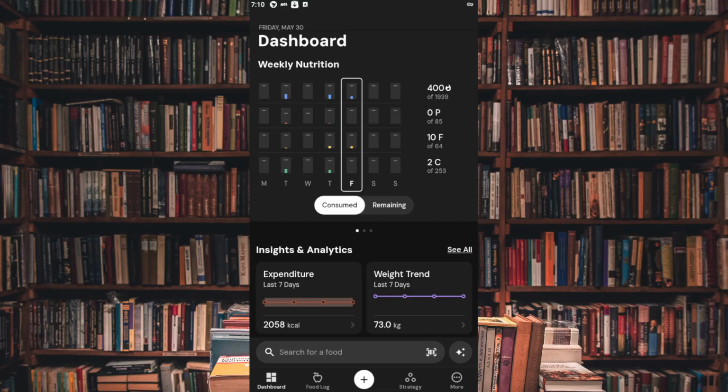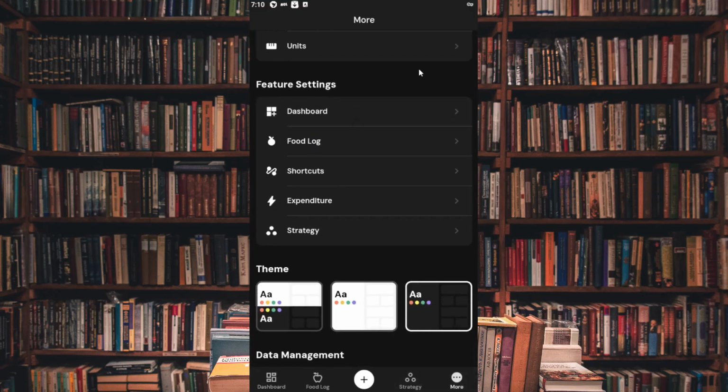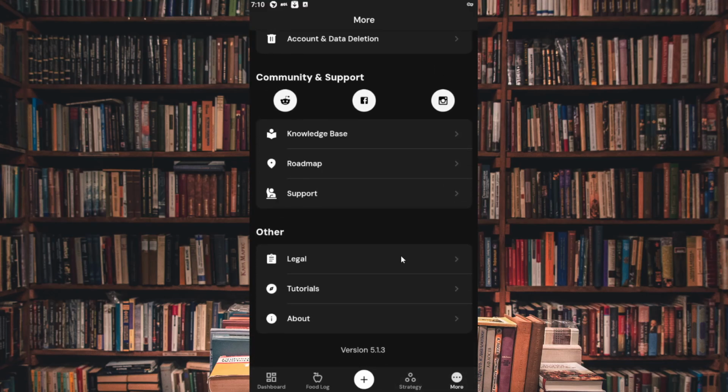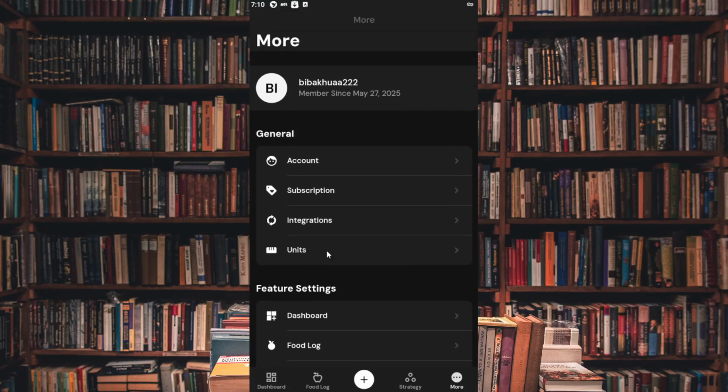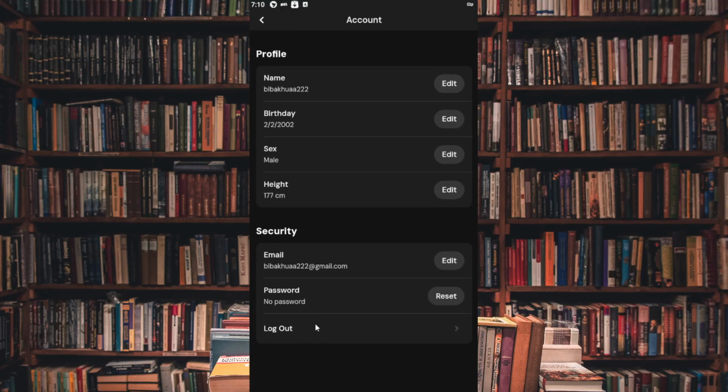You can simply go and sign out from the application. You can go and click on More and simply scroll down. Oh, sorry, not here. Go to Account first, then scroll down and click on Logout. Then sign in using your original credentials.